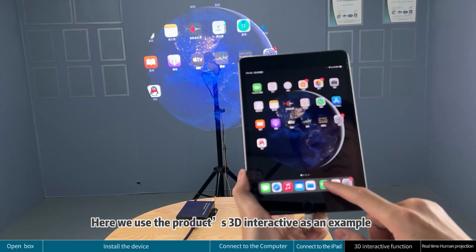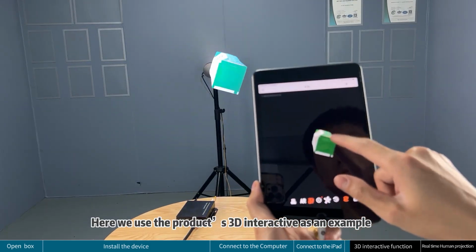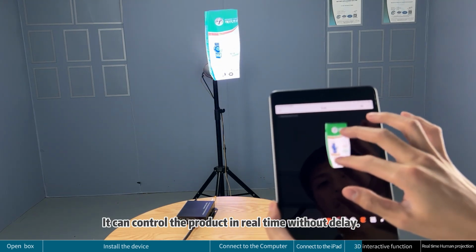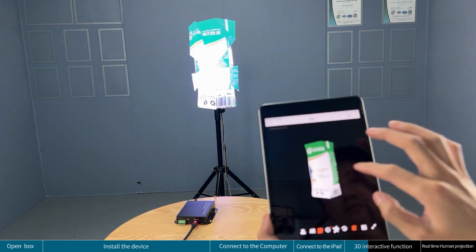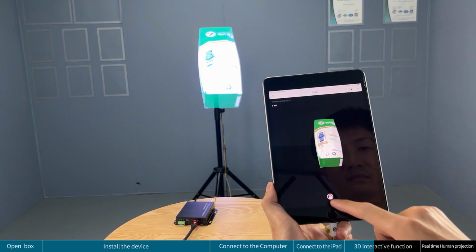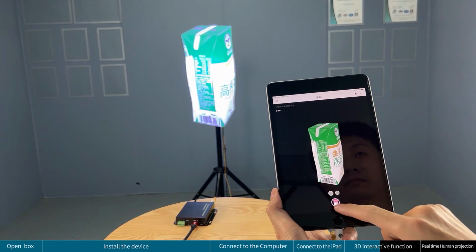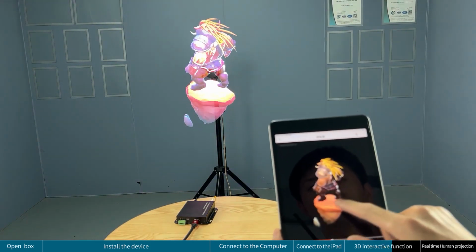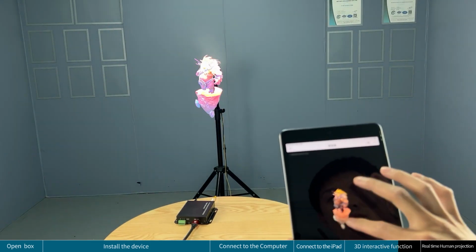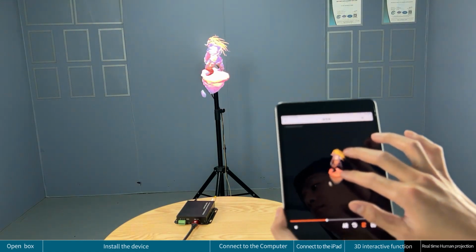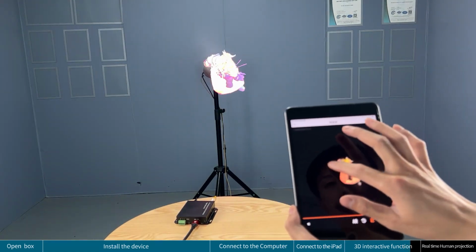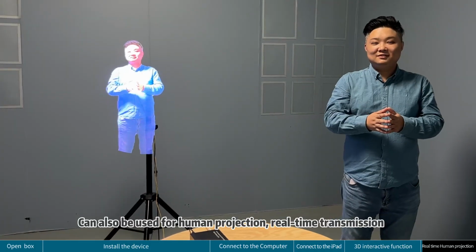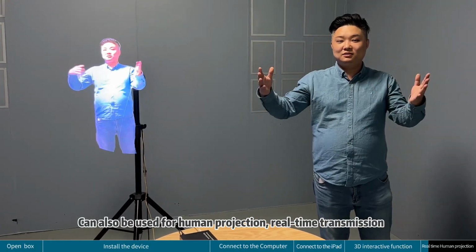Here we use the product Sandy Interactive as an example. It can control the product in real time without delay. Can also be used for human projection real-time transmission.